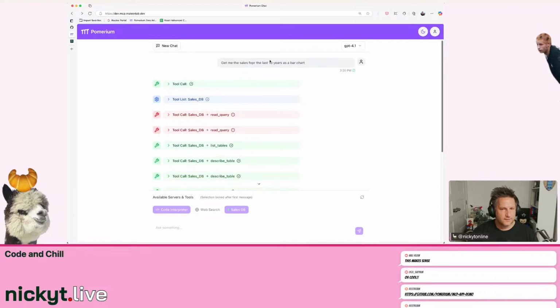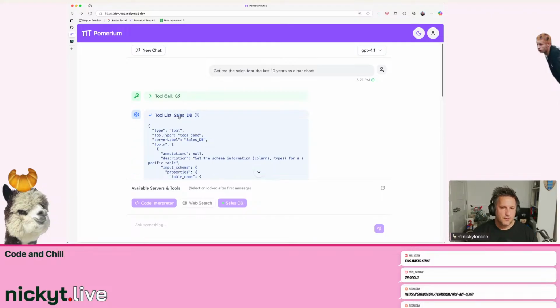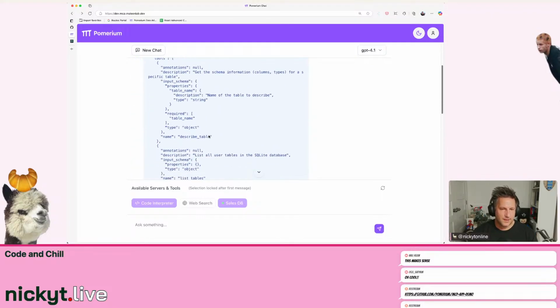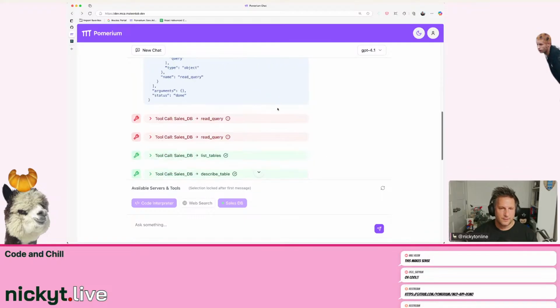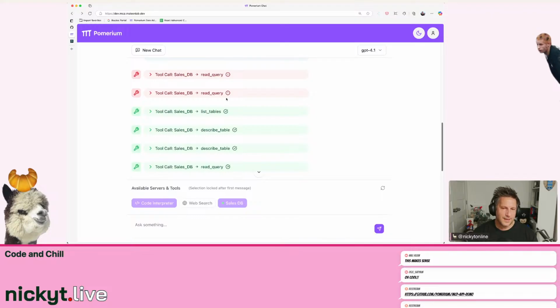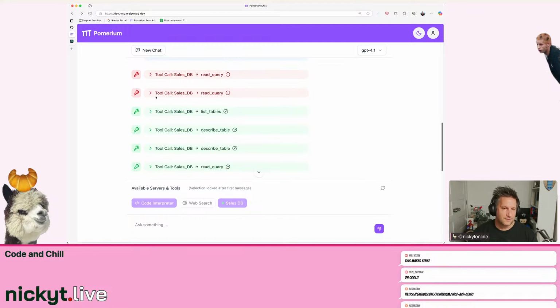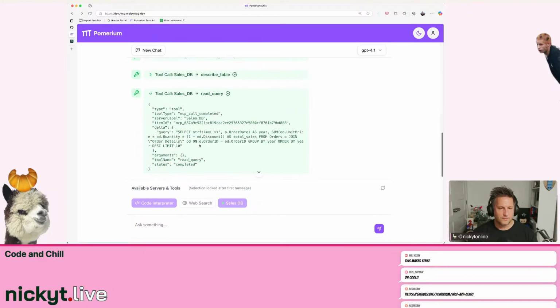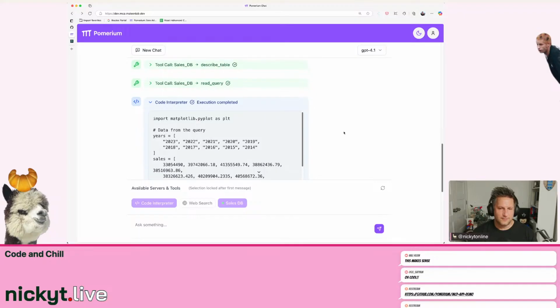Okay. So this is like we did before. We said get me the sales for the last 10 years, but this time I'm saying as a bar chart. So we got the tool calls again. We have describe table, we've got read query, etc. And then it gets the wrong table again. It thinks it's probably the sales table. Yeah, it thinks it's sales again. That doesn't exist, so that fails, but eventually it gets the right query here. So it goes, okay, it's order details. Perfect. And then this is live.